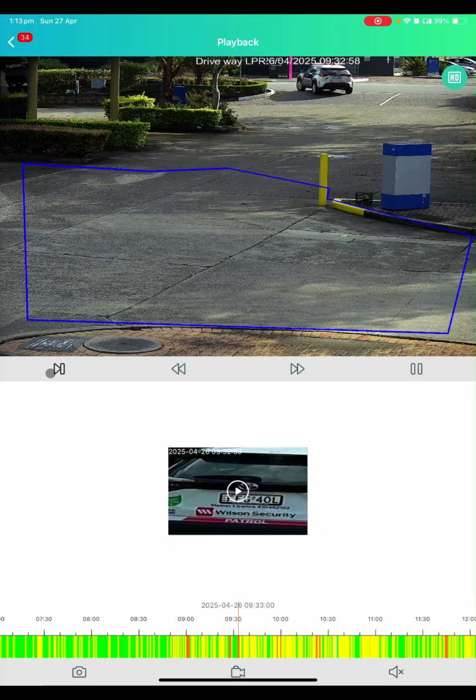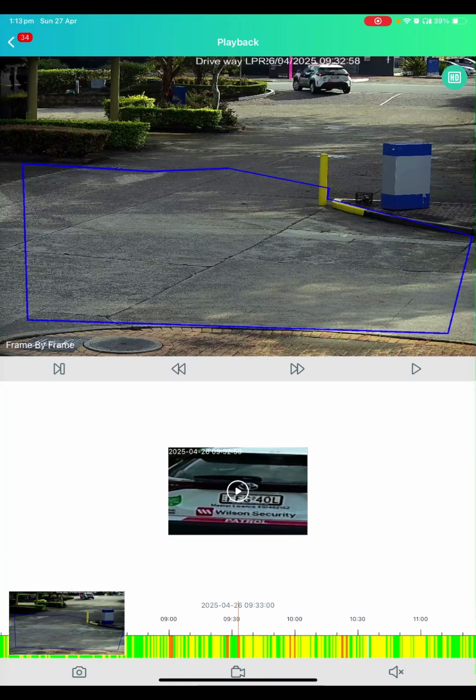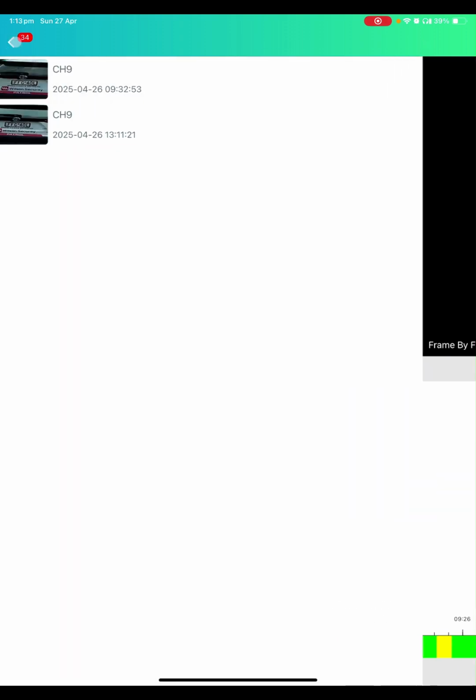So from there, you can take a snapshot. You can zoom in on the timeline itself. Very, very simple to use.